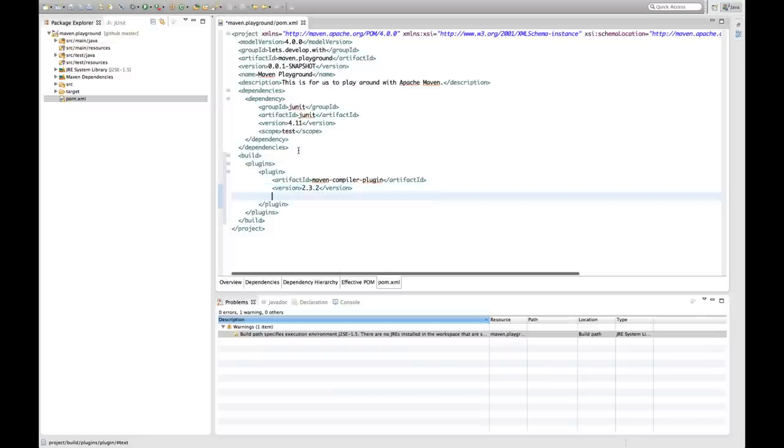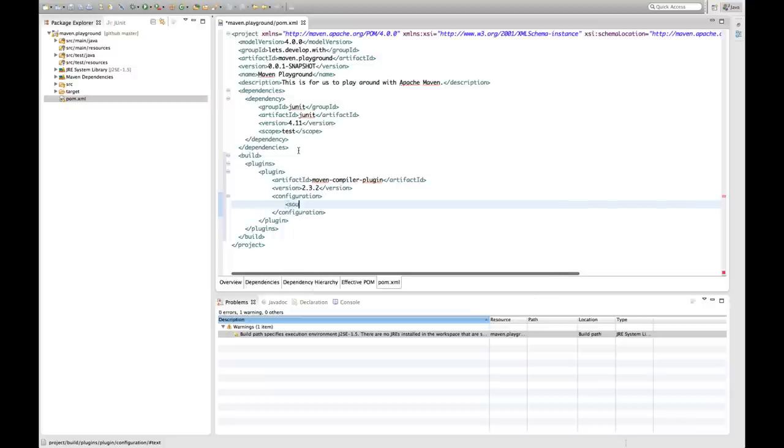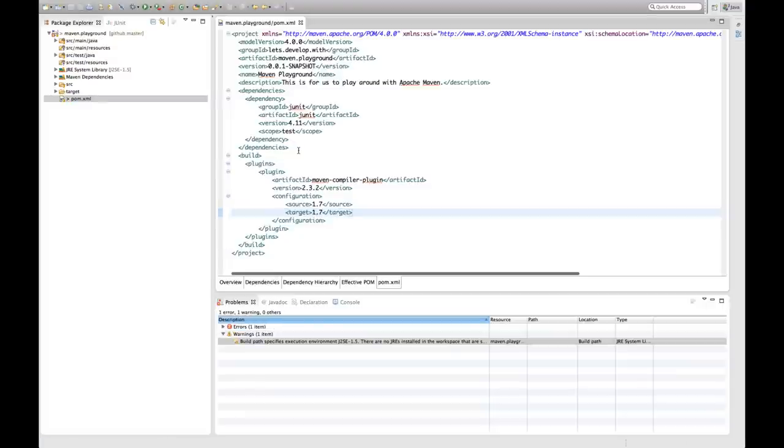For the configuration, there's a tag called configuration. In our case, since we want to change the JRE, there are two configuration options, source and target. Since on my machine there's only a Java 7 right now, I'm going to set both source and target to 1.7. I'm going to save that.